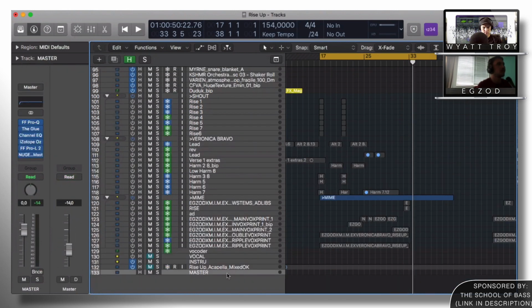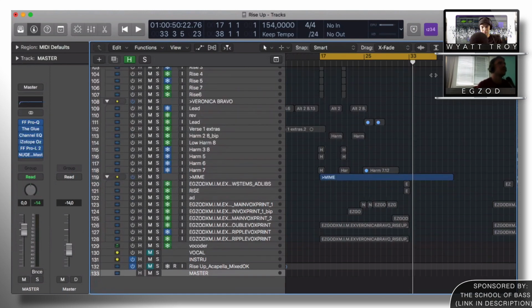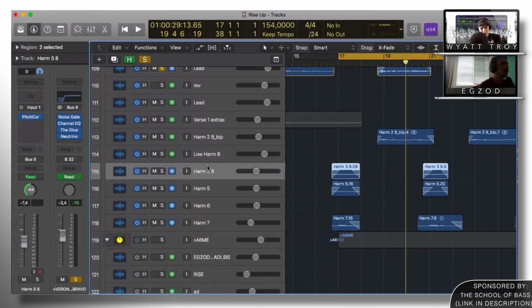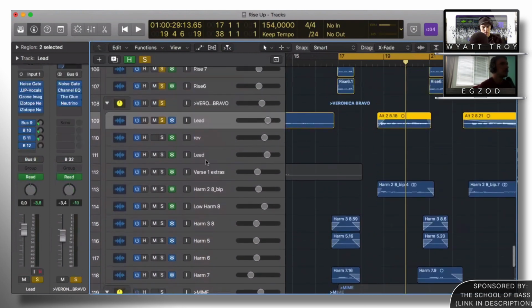Yep. Actually, on the master, I usually have a mono plugin that I always go back and forth with to verify that my mix works in mono. Make sure nothing collapses and disappears, right? So here I have the lead and all the different harmonies. A lot of them are panned to the left and right. So let's play the lead first.